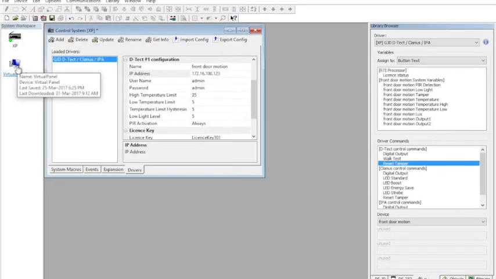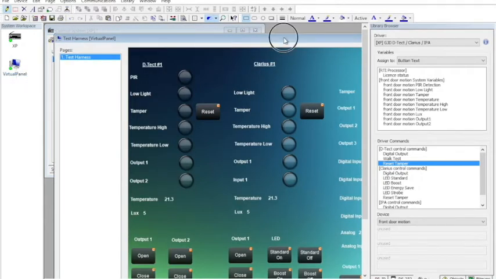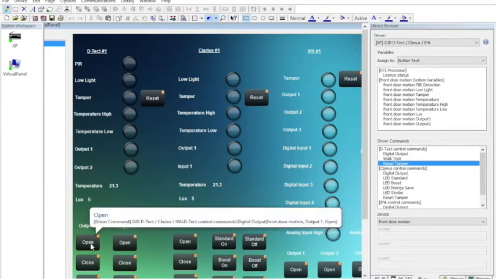Now we've provided a virtual panel interface that is useful just for testing the functionality of the DTect. And this is already wired up to the various system variables, indicating the status of PIR detection, low light, temperature alerts and so on, and also being able to control the relay inputs.